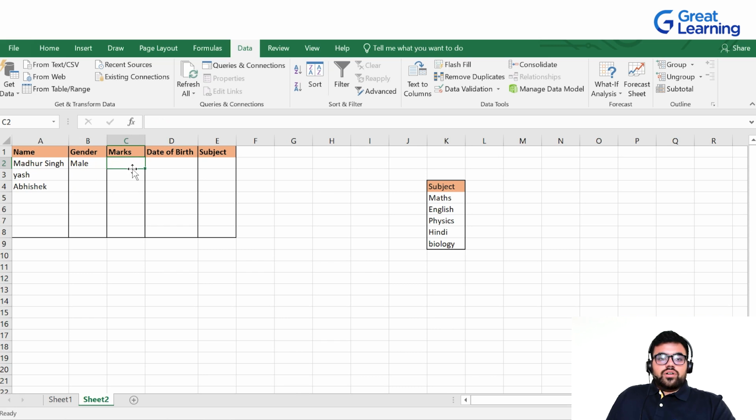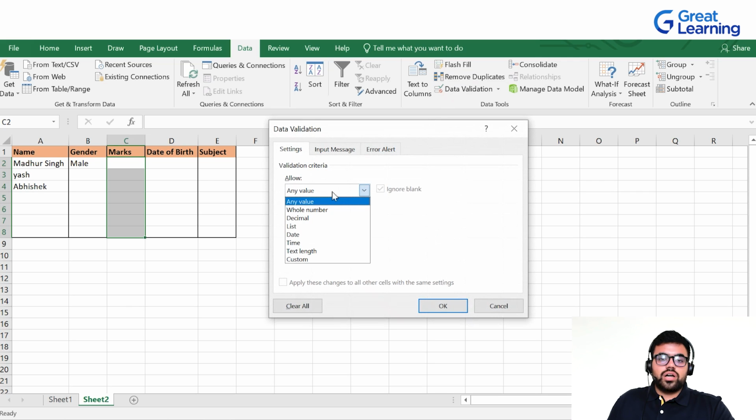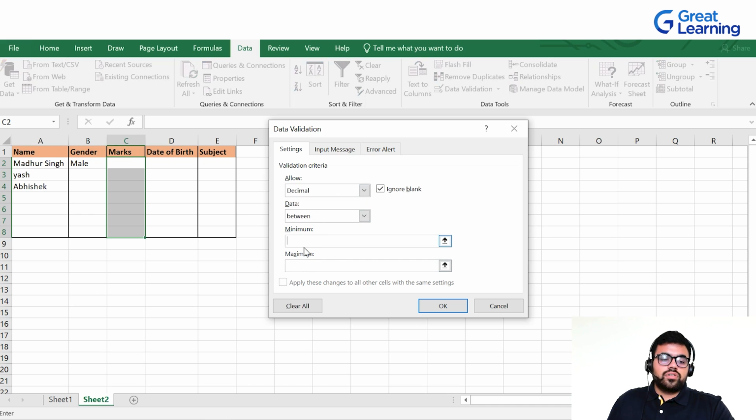Now, we can put whole numbers or decimal numbers in the marks criteria. We can set the range from what number to what number we want in that particular column. So let's do that as well. Data Validation, allow only whole number or decimal. Since marks can be in decimal like 10.5, 12.5, 50.5, we'll choose decimal. Between, let's say, 0 to 100. And then we'll press OK.